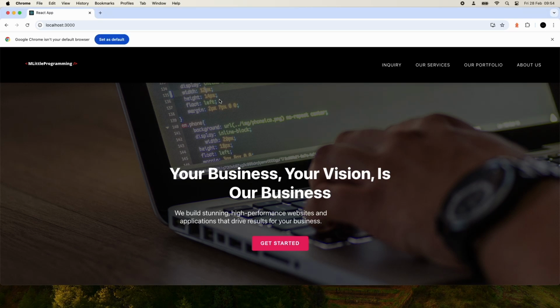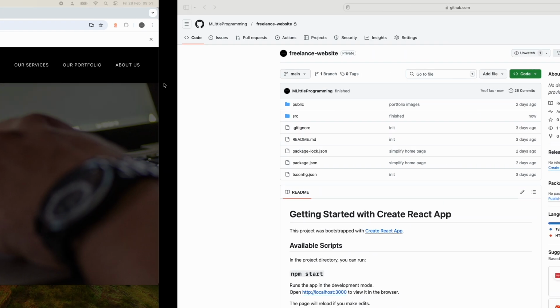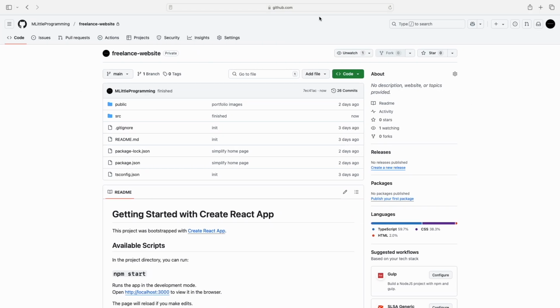In today's video, we're looking at the scenario where you have developed a website locally and you've got a GitHub repository with all the code, and now you're looking to have a deployed and hosted version of your website so you can share the link with everyone.